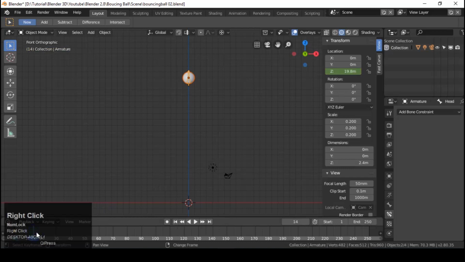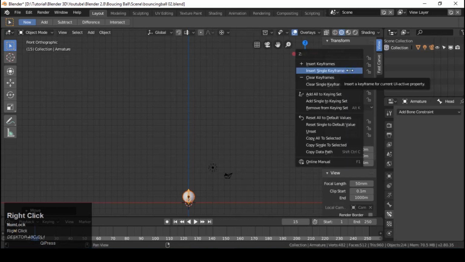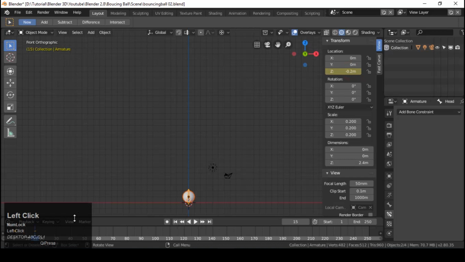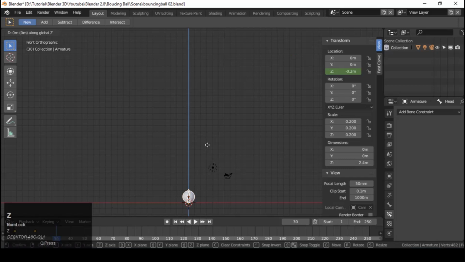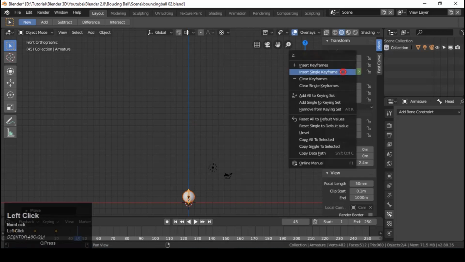Go to frame 15. Press G and Z to move, enter -20. Again right-click Z location and choose Insert Single Keyframe. Go to frame 30. Press G and Z to move, enter 15. Right-click Z location and choose Insert Single Keyframe. Go to frame 45. Press G and Z to move, enter -15. Right-click Z location and choose Insert Single Keyframe.